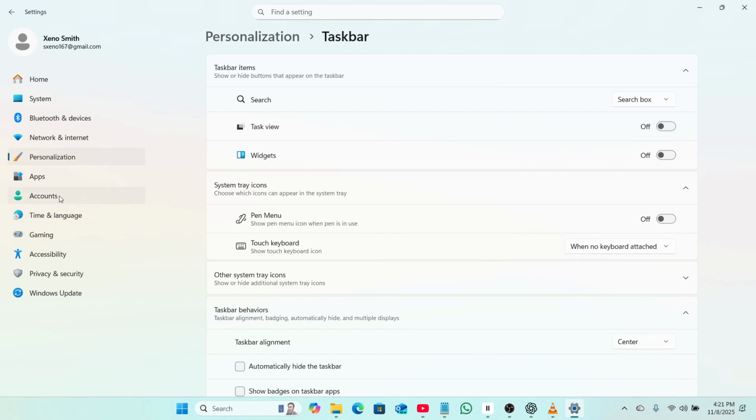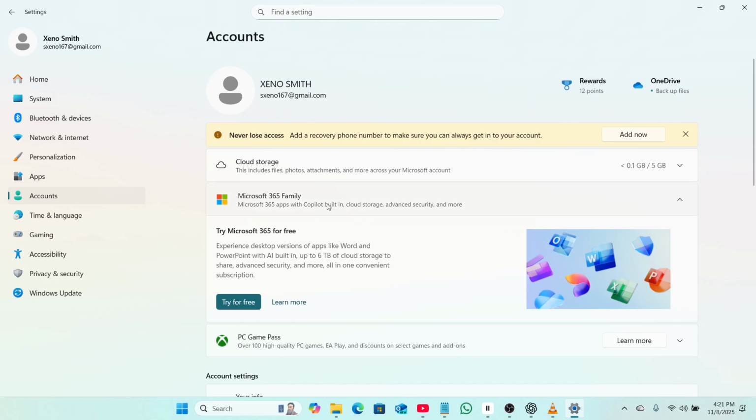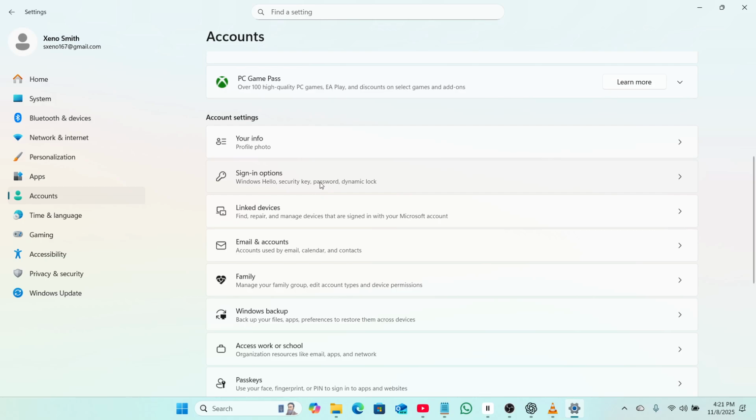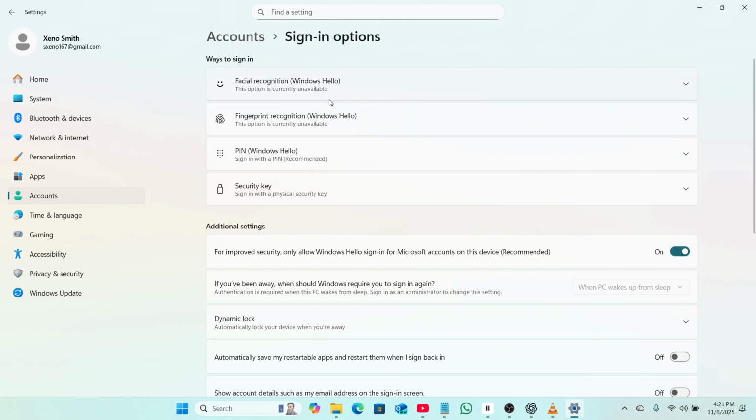This is where all your account and sign-in options are located. Now on the right side, scroll down a little until you find the sign-in option section. Click on that to open a list of all the ways you can sign into your PC, like using a PIN, fingerprint, or password. Here, under the password section, you'll see a button that says Change.